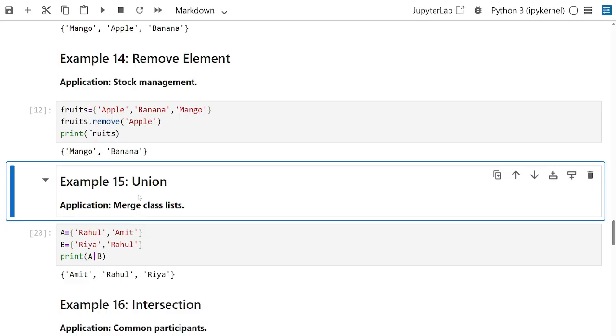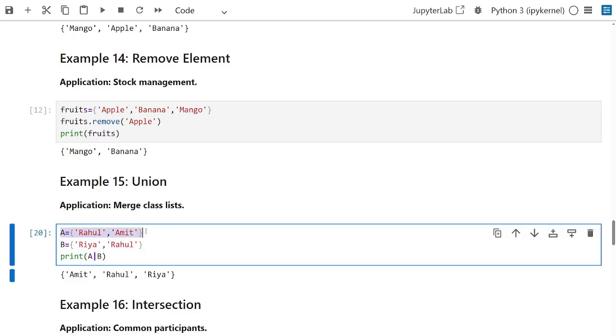Then by using the union function, we can merge the lists. Just like you can see here, A contains Rahul and Amit, and B contains Ria and Rahul. So Rahul is common in both. When you use print A or B, this will print only the unique values: Amit, Rahul, Ria. You can execute it again in the shell.